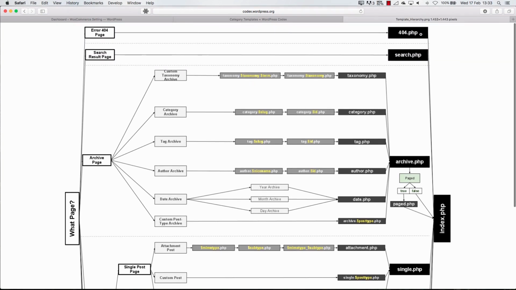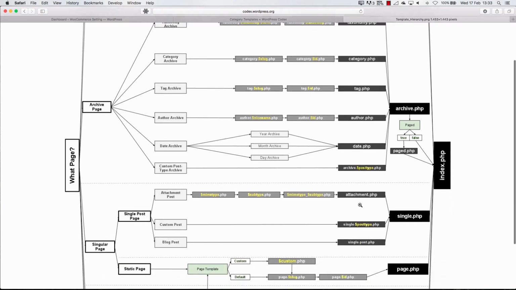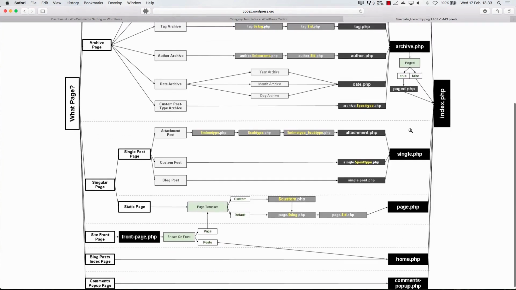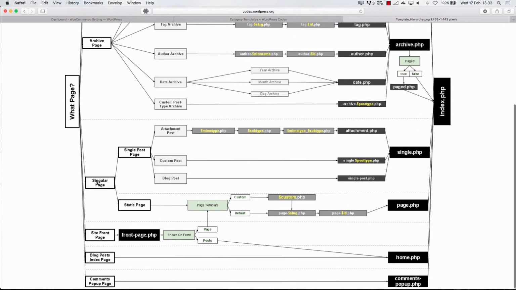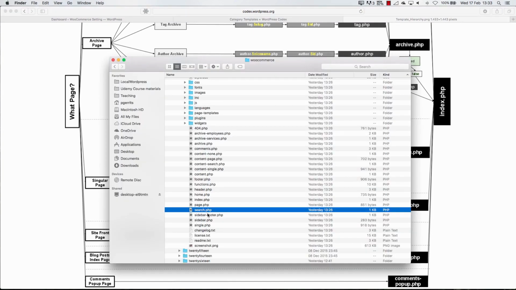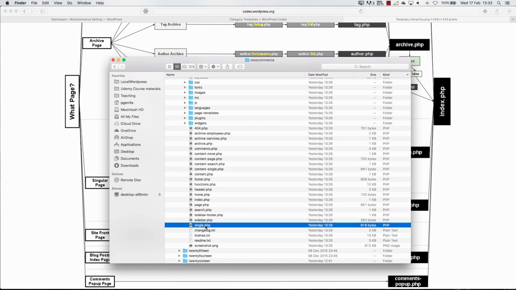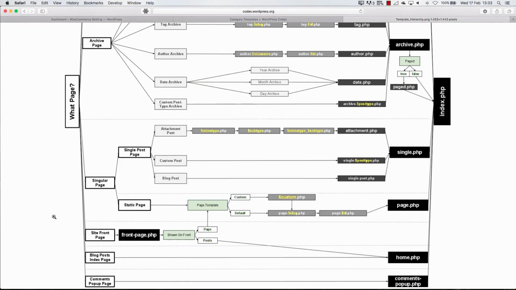So preferably you have all these files, or these files at least, and that is show the page. So here for a single page, is it a single post page? Yes. Does it have an attachment? Is it a custom post or a blog post? As you can see here, single-post.php. Let's take a look if we have it. We only have single.php. Okay. So we only have, see, we only have this one for all of them.